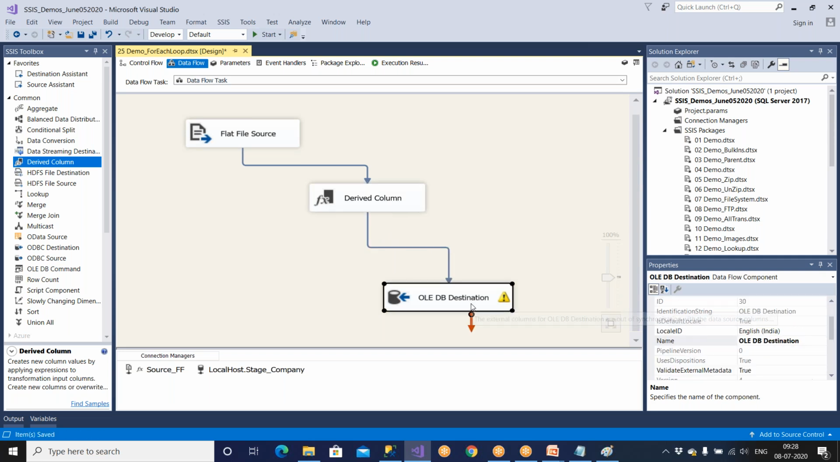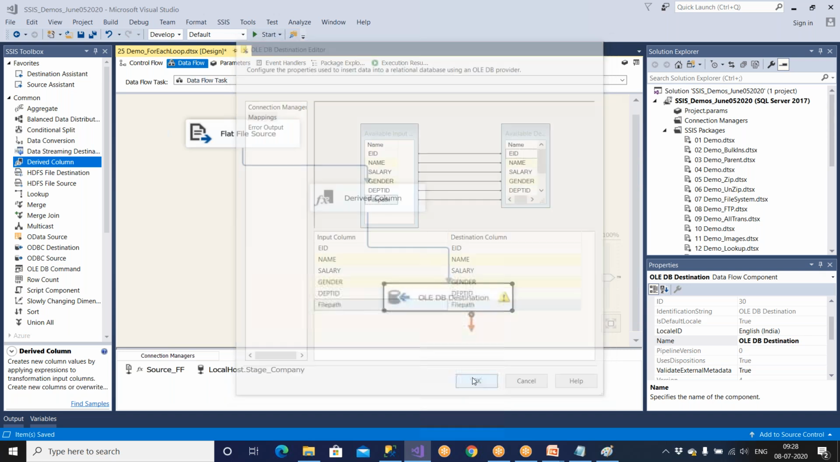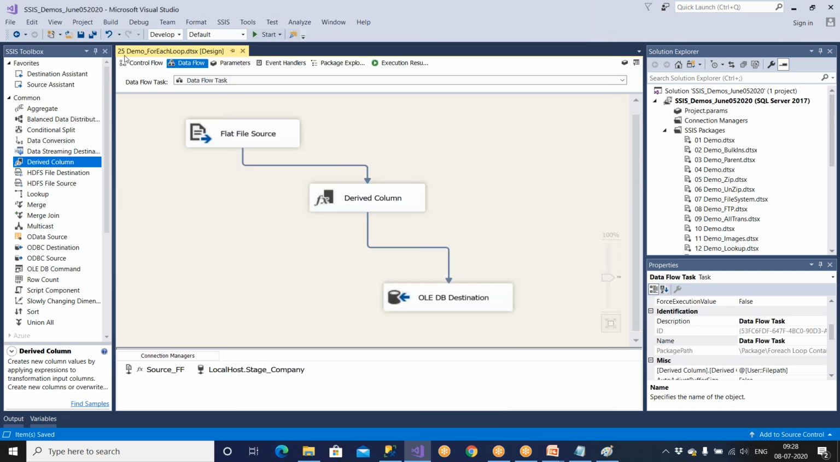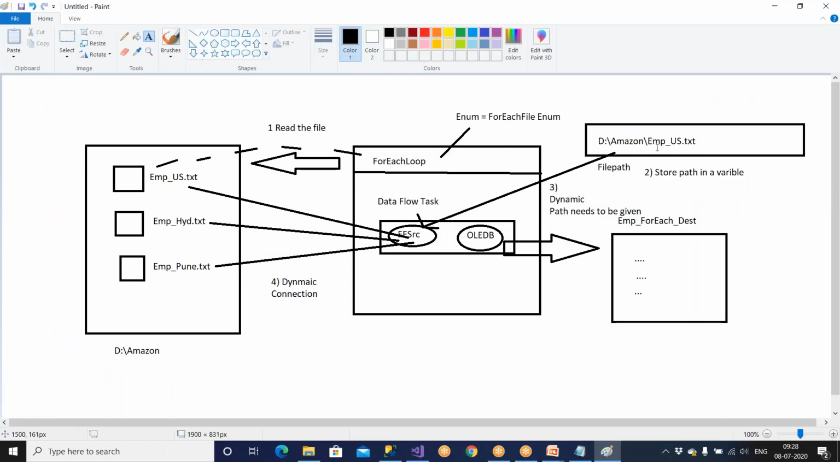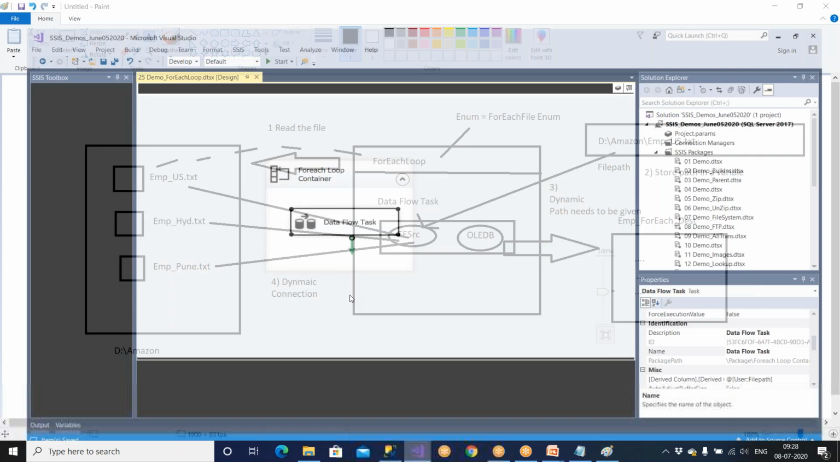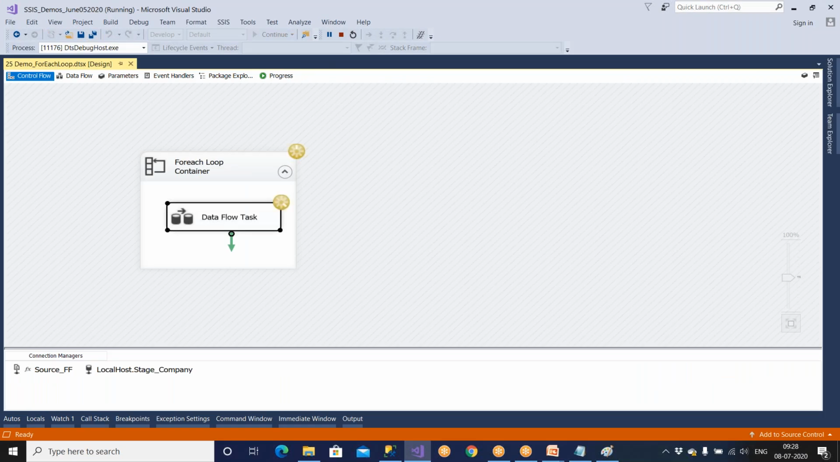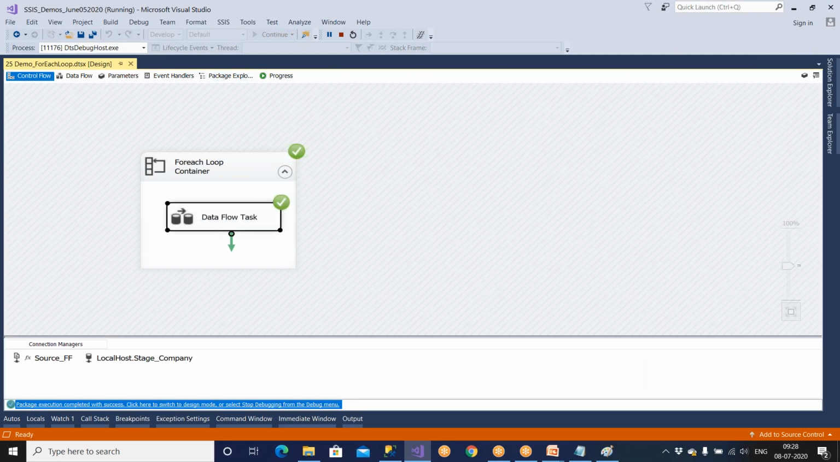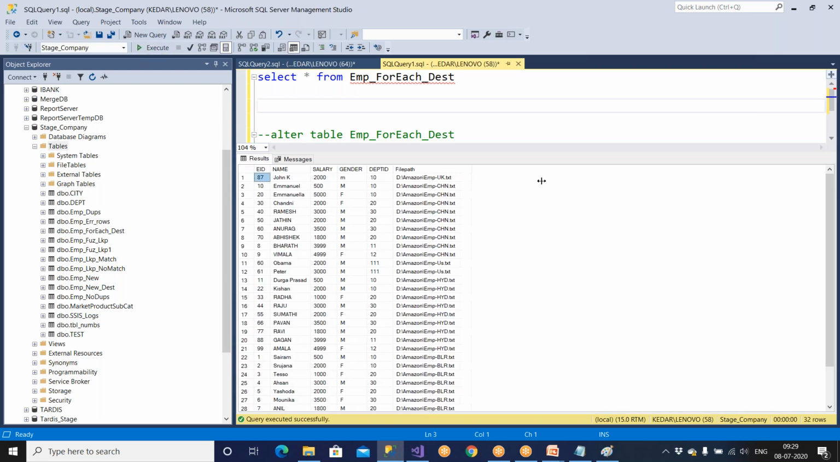You take this value, go to mappings. Now the file path is coming from the variable, which you can map like this. Save. Now every time you're getting the file path from this variable only. Now let me try to execute it. Executed. Now you see from which file you got the data. You're able to get this data from the text files.